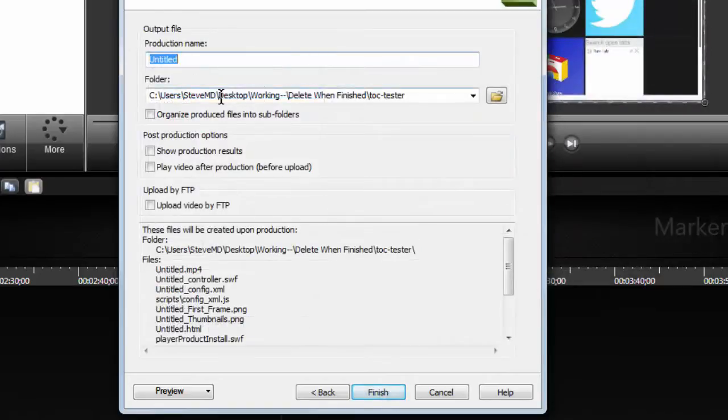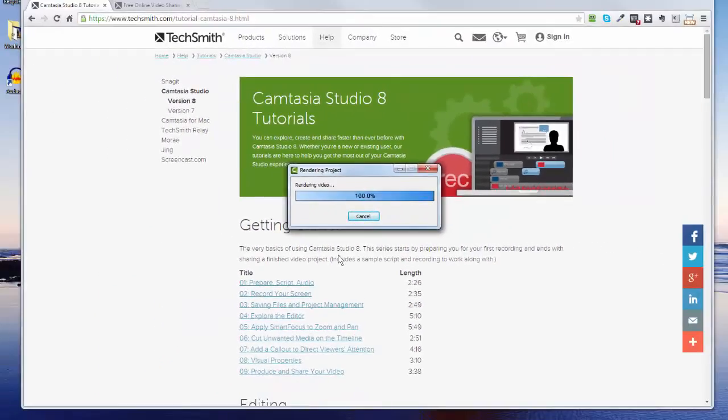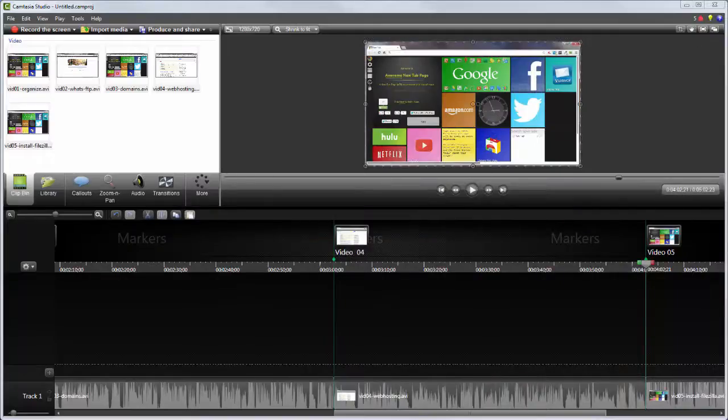Give it a name, and then select where you want this to be produced to, and then click on Finish. However long this takes will depend on the power of your machine and how long the videos are that you are combining. But through the magic of video editing, this will only take a couple of seconds. And there we are. Let me show you the end result here.